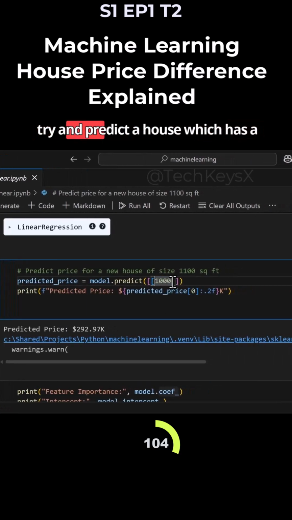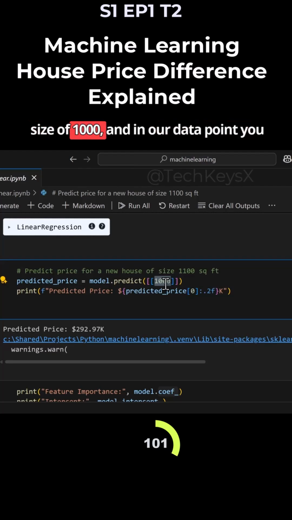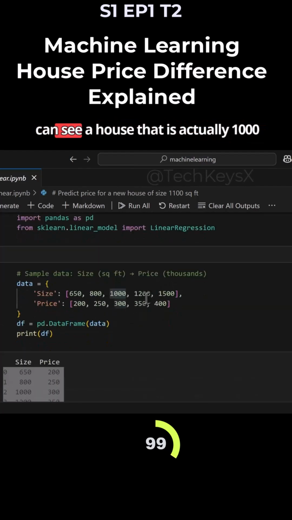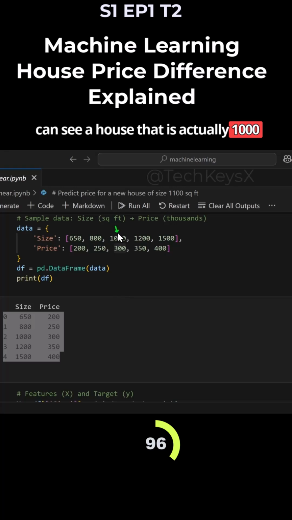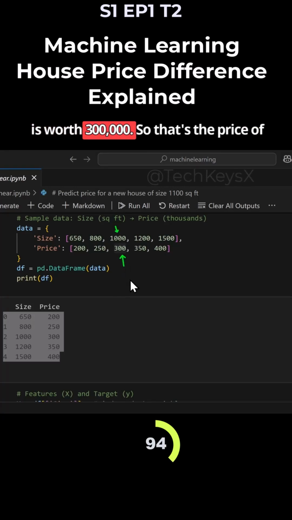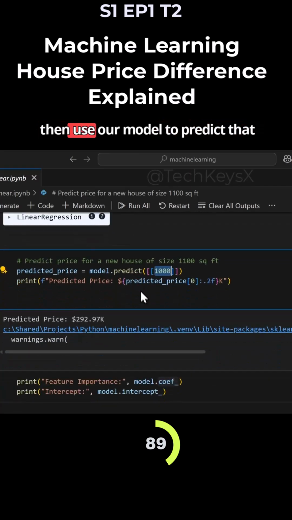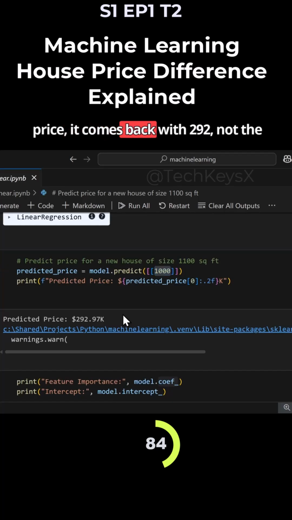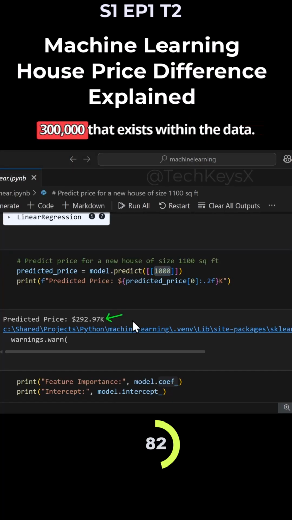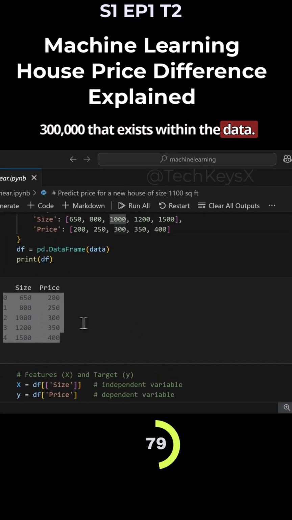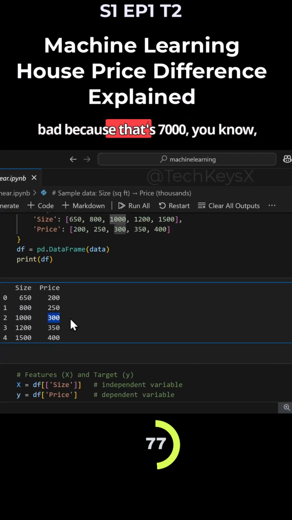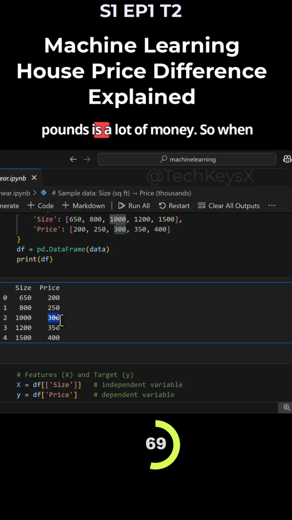If you then try to predict a house which has a size of 1,000, in our data you can see that a house that is 1,000 is worth 300,000. That's the price of the house if it's that size. When we use our model to predict that same size and ask it for the price, it comes back with 292, not the 300,000 that exists within the data. And you might go, well, that's pretty bad, because that's a 7,000 difference between the actual value and what we got. And $7,000 or pounds is a lot of money.